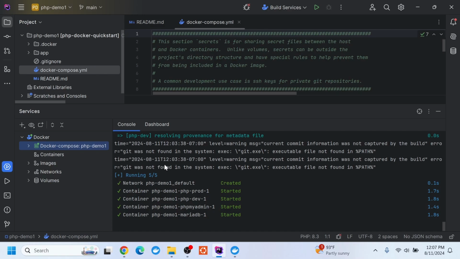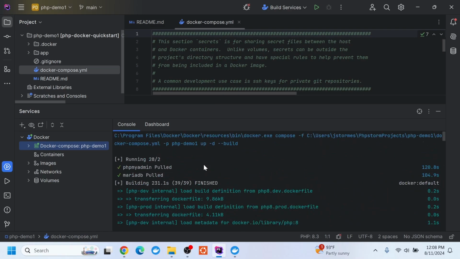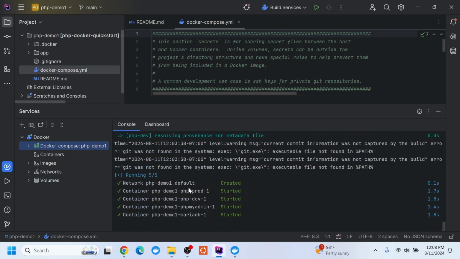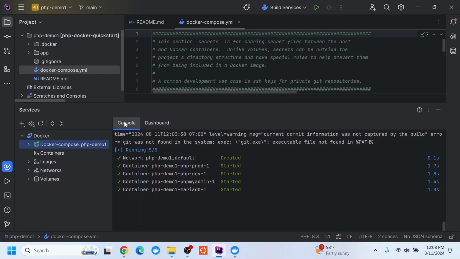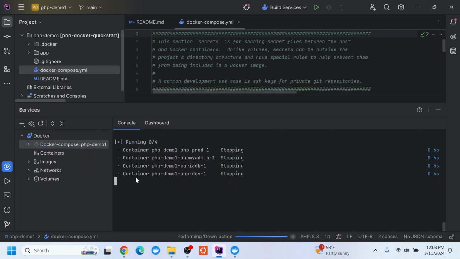So let's take a look here. There's quite a bit that went on, and I know it took quite a bit of time, but let's take a look at what it did for us. It set up a new network for PHP demo default. It's a little virtual network. It set up a prod server for us, a dev server, PHP my admin, and a database server. So just for giggles, I'm going to go ahead and stop this server, bring it down.